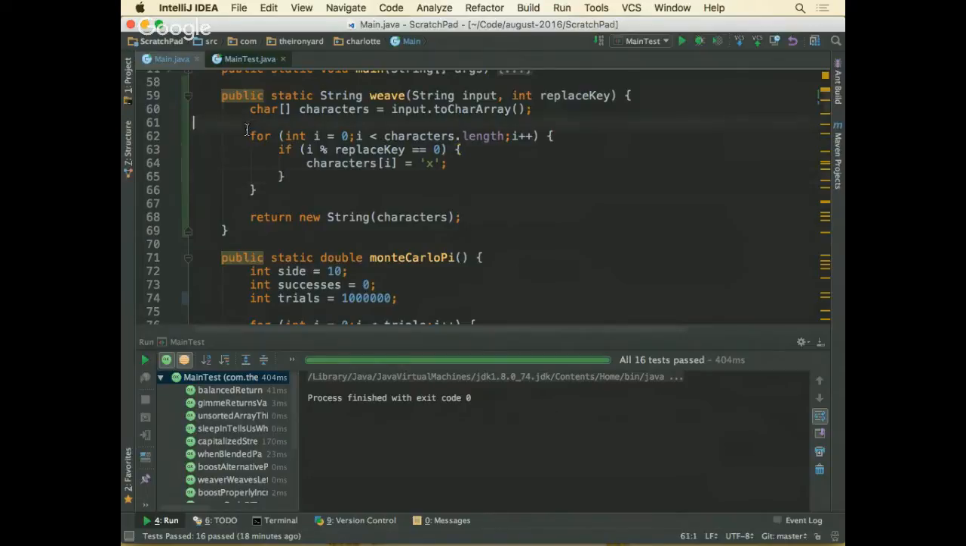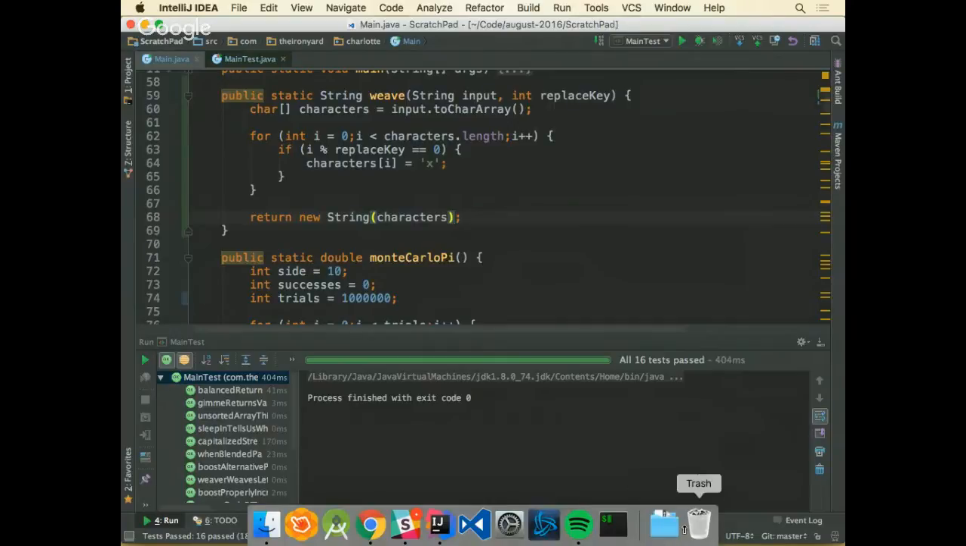So basically, same basic for loop. For int i = 0; i < characters.length; i++. If i mod replaceKey equals 0, then update characters[i] to the x character. And then at the end of the day, we're going to return a new string from our character array, because they're basically the same thing. Make sense?